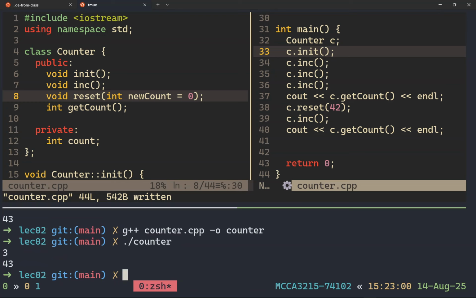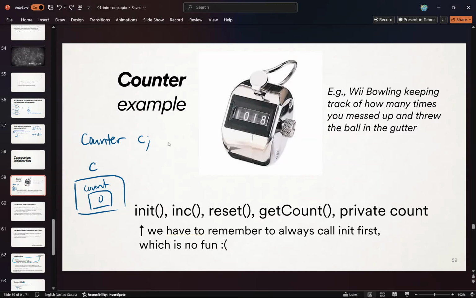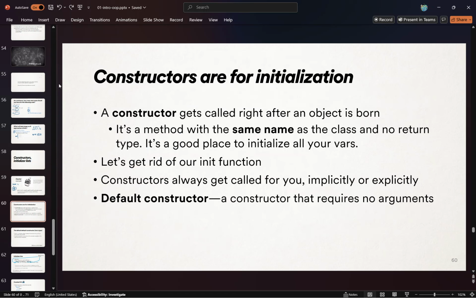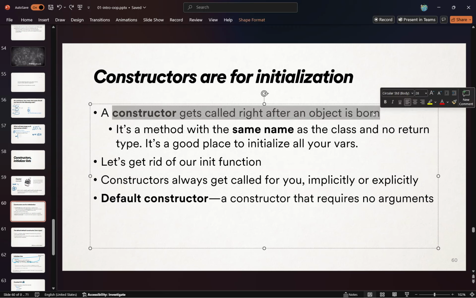Okay, so there's a better way though, which is nice. There is the idea of a constructor. All right, so a constructor is a special method with a special name that gets called for you the second you make an object. You cannot forget it, it's called for you. There could be multiple constructors, but it is called right after an object gets born in memory, and then it's going to initialize it. It's going to construct it.